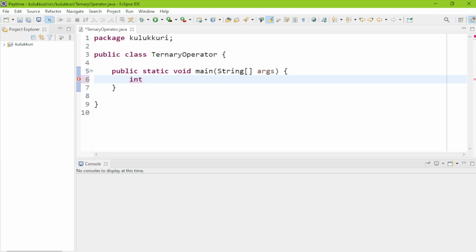So I am giving an integer value a is equal to 10, comma, b is equal to 5. Now I'm declaring one variable c. Okay, what I'm going to do is, if a is greater than b, I'm going to subtract a minus b. If a is less than b, then I'm going to add a and b. And I'm going to store the value to the variable c.